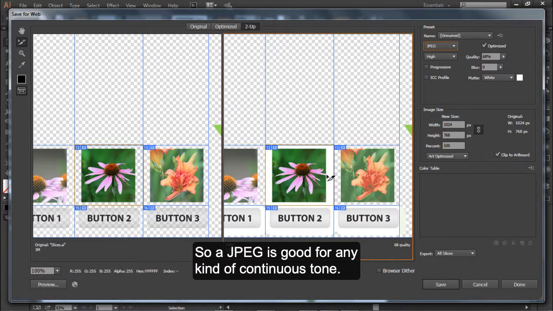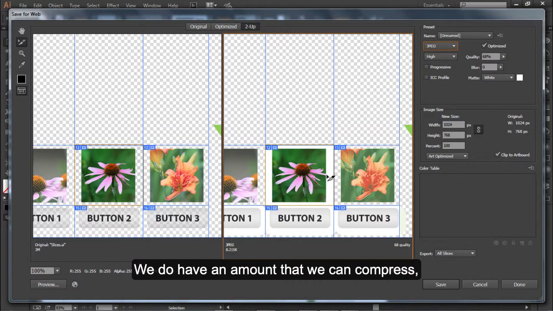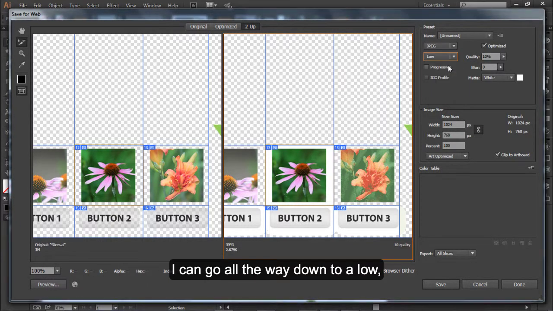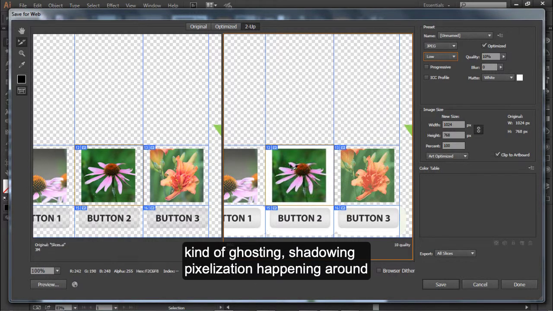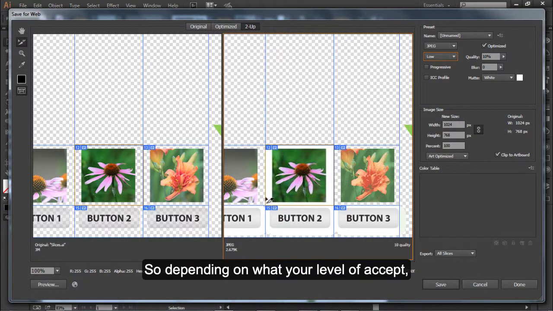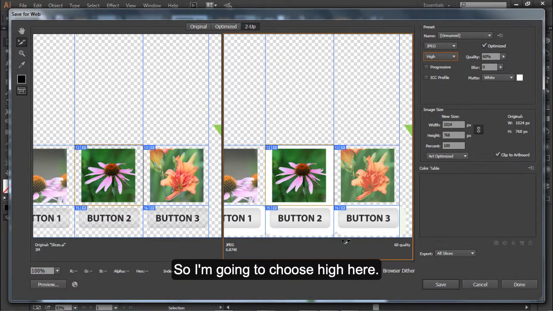So a JPEG is good for any kind of continuous tone, gradients, blends, usually photographs. We definitely want to look at a JPEG. We do have an amount that we can compress. So we have a high JPEG, a maximum JPEG. Now between my maximum and my high, I'm not really noticing any difference here. I can go all the way down to a low, and now I can start seeing some of this kind of ghosting, shadowing, pixelization happening around the petals in that area. So depending on how much you're going to accept, at what level are you at. So I'm going to choose high here.